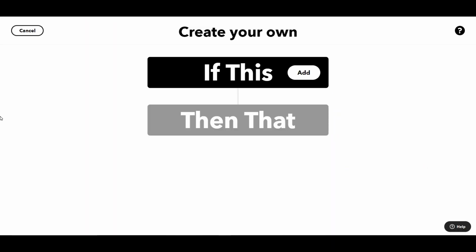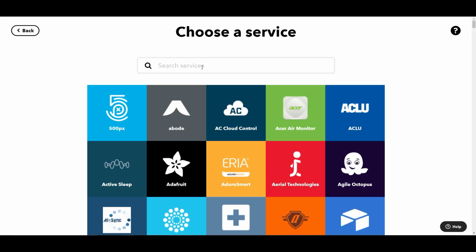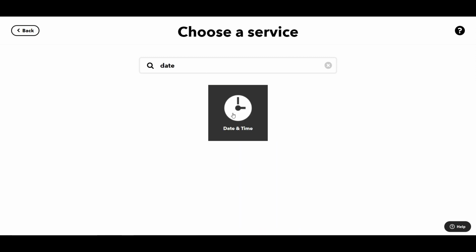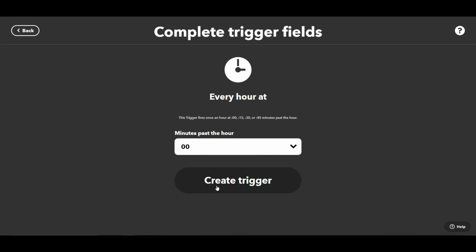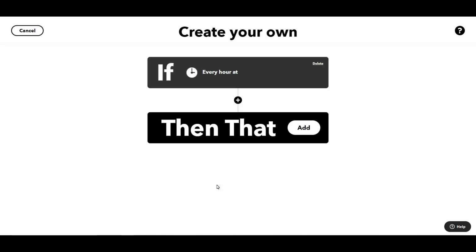So as always, we're starting with the create screen for your IFTTT applet. And so the first thing that we want to do is the trigger. So if this, basically what we want to do is have this run every hour. So we do date and time. So every hour, pretty much on the hour, we want this applet to run.